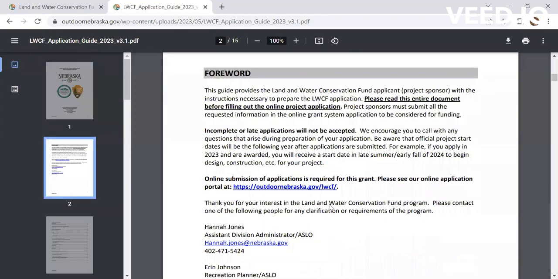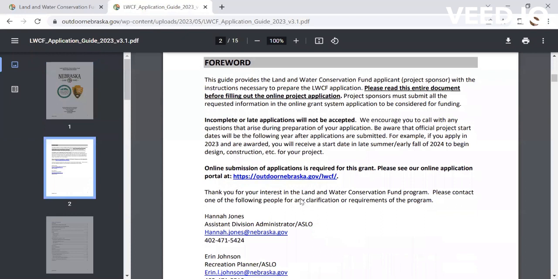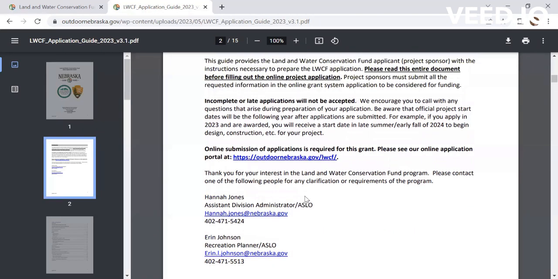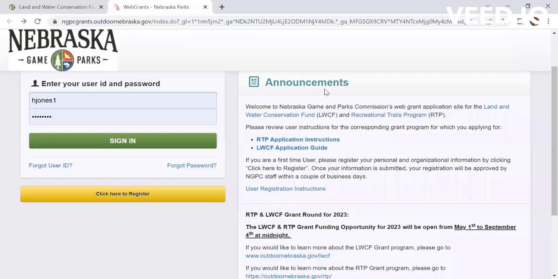On the second page, there's always going to be updated information about who you can contact if you have any questions. So as you're maneuvering through the grant application process, you can contact either myself, Hannah Jones, or Erin Jones. And there's our contact information there for you. So let's go back over here. I'm going to go ahead and log in.